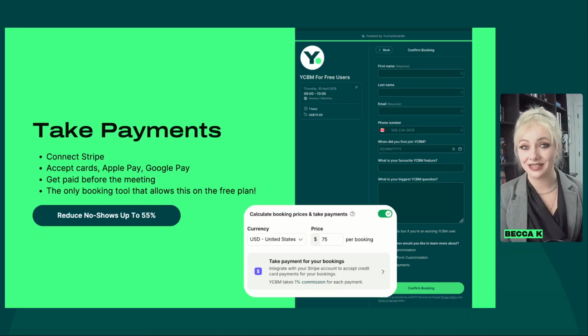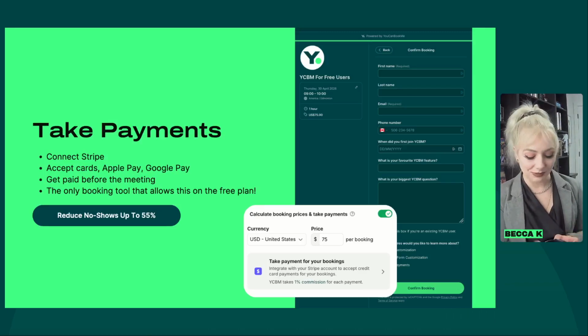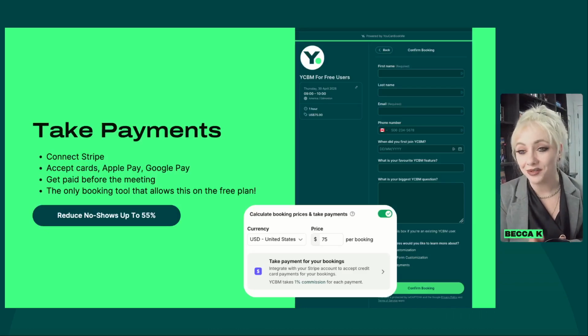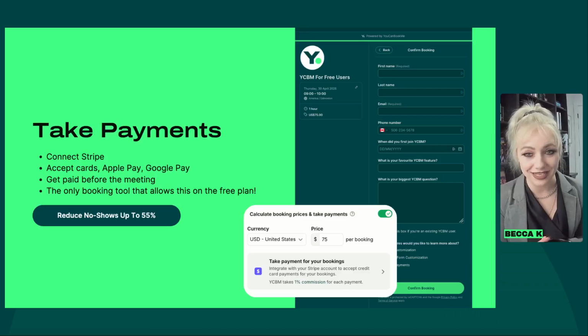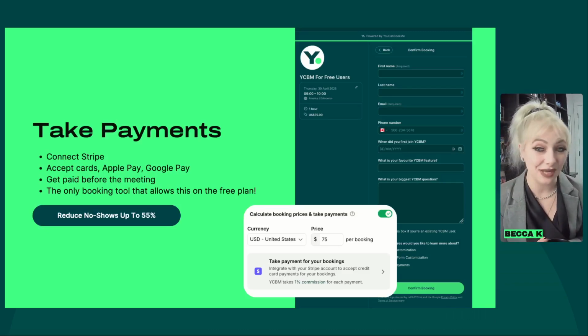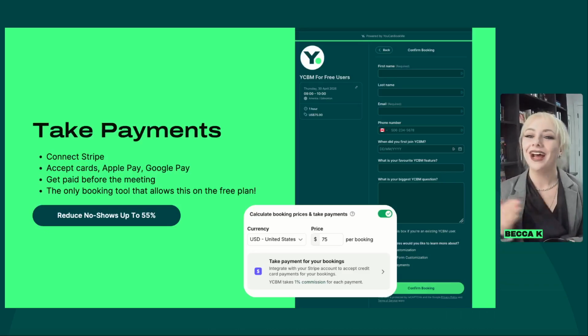Take payments. Yes, on the free plan. A stat that blows my mind, and I can't get it out of my head, is that if you take either a deposit or a full payment, and it actually doesn't fully matter which, if you take a little bit of money up front for your meetings, you reduce your no-show rate by up to 55%. If you could reduce your no-shows by 55%, imagine how much more money you would make. That hurts my heart a little bit.